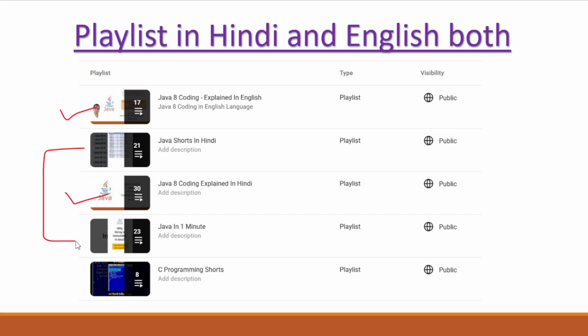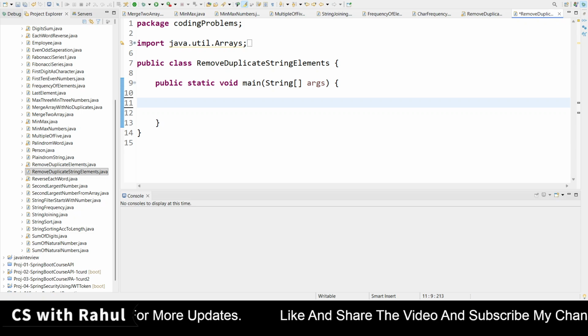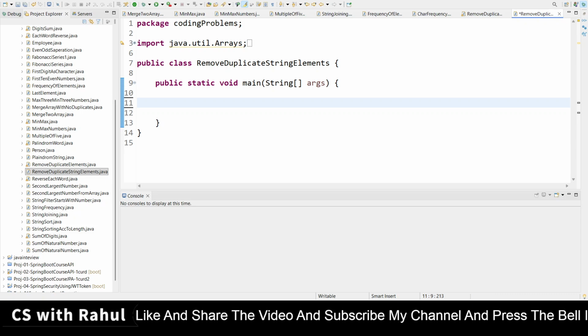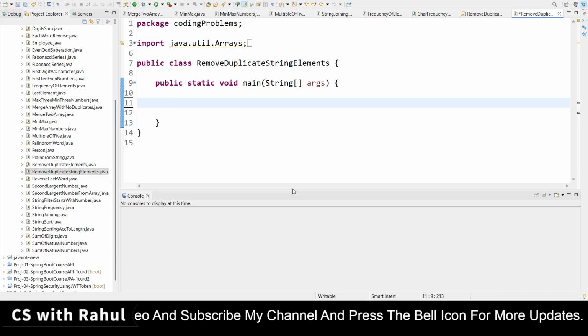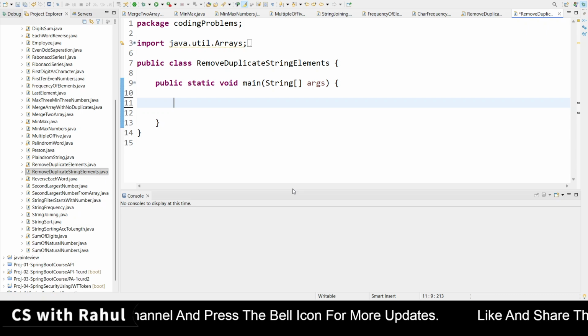So let's start, how can we do coding for this problem. Our today's question, which is very important, is that we have been given a list of strings and we have to remove the duplicates and print out only the unique elements. How can we do that?